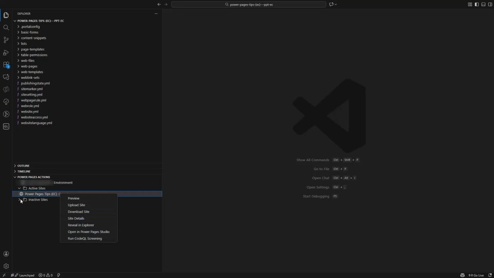For inactive sites, the additional options include reactivating the site, which deep links you to make.powerpages.microsoft.com to complete the reactivation process, and the ability to open the management app.